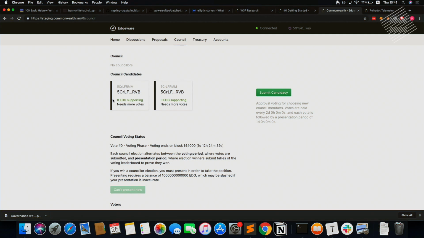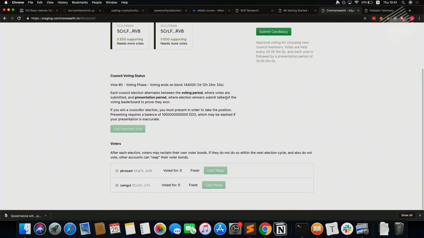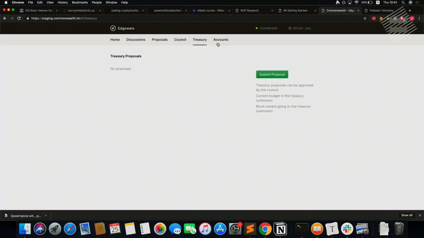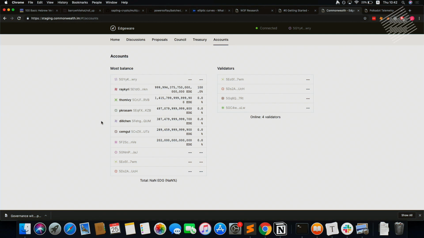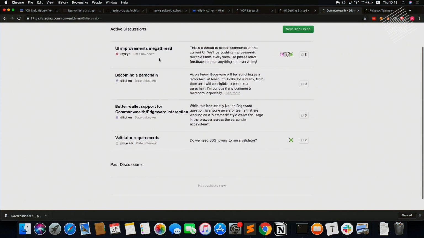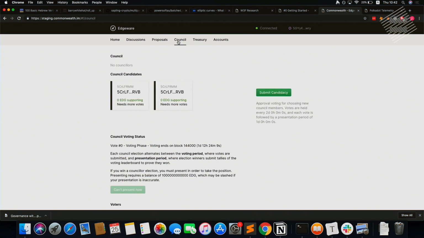You might want to submit a new candidacy to become a council member. You would be able to see who's voting on these candidacies. And additionally, you'd be able to see the voting power distribution on the network. So who has the most power and what they're voting on. And I guess the last thing I'd love to show you guys is sort of how the identity track would work. If I can find it.